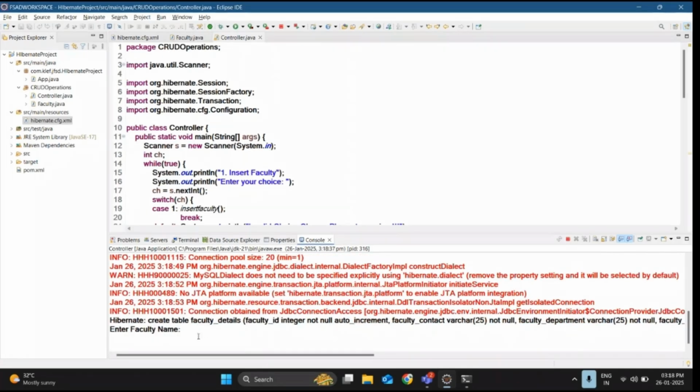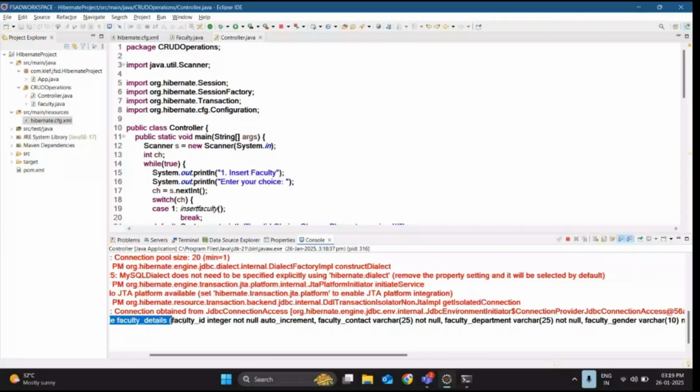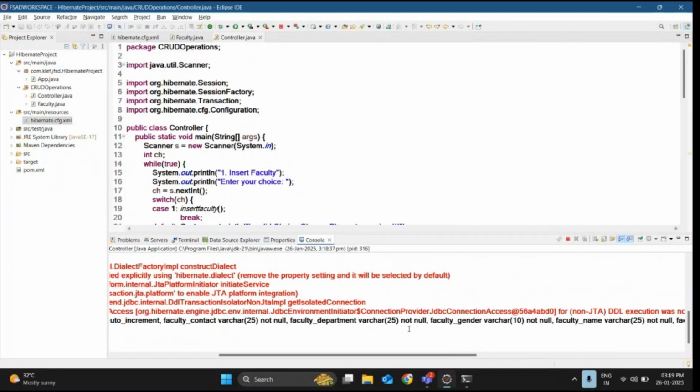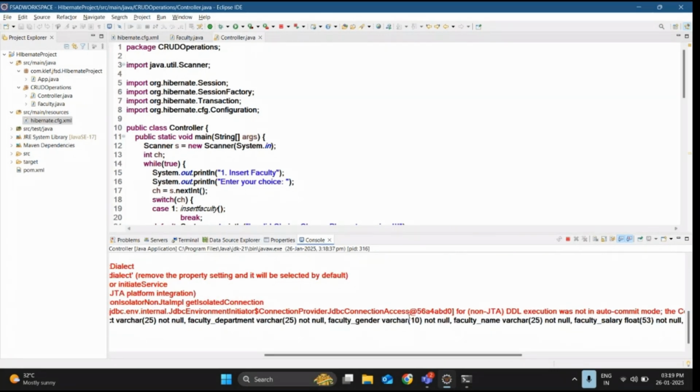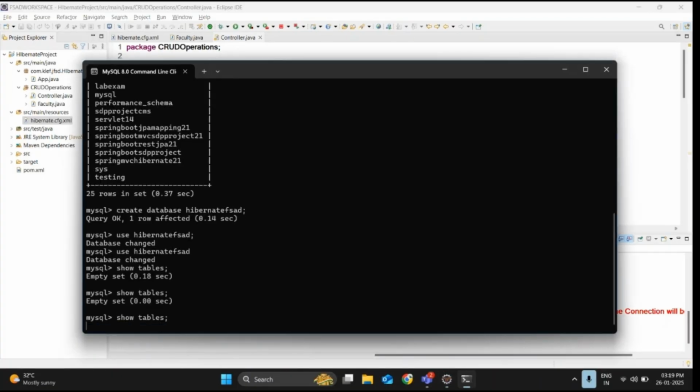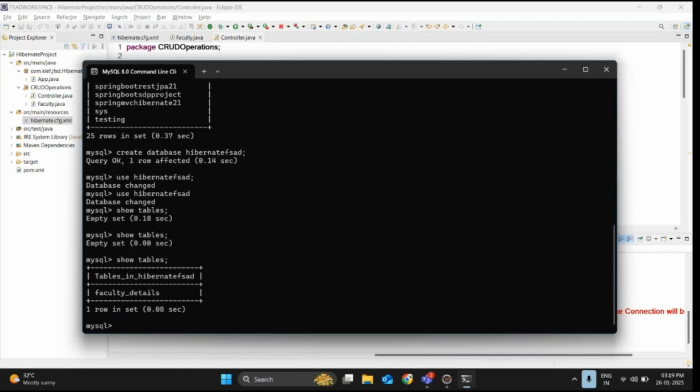Okay, see, Hibernate, one command has got added. See, create table faculty details with the field names faculty_ID, faculty_contact, faculty_department, faculty_gender, faculty_name, faculty_salary. All this got added. Let us all try to check with show tables. So faculty_tables. Now to see the description of the particular table, let us all go with faculty_details.